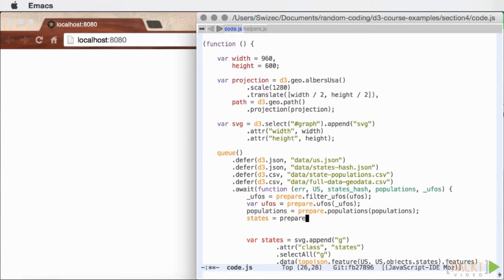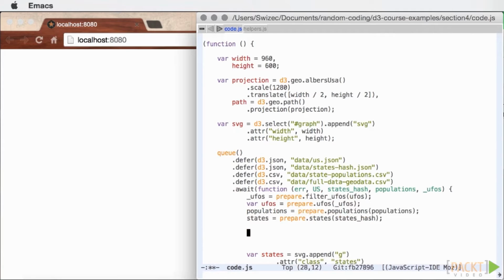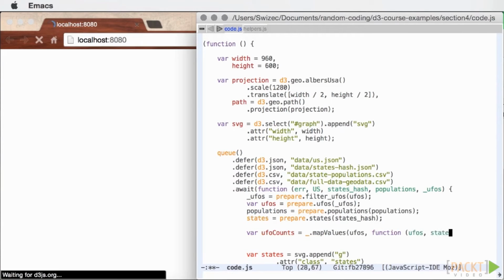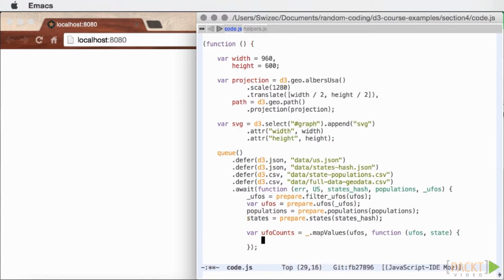Now we can color our map. First, we'll need to count sightings per state. We do that by looping through the values in our UFO hash and dividing the length of each array with its respective population number. This is where our earlier work in preparing the datasets really pays off.